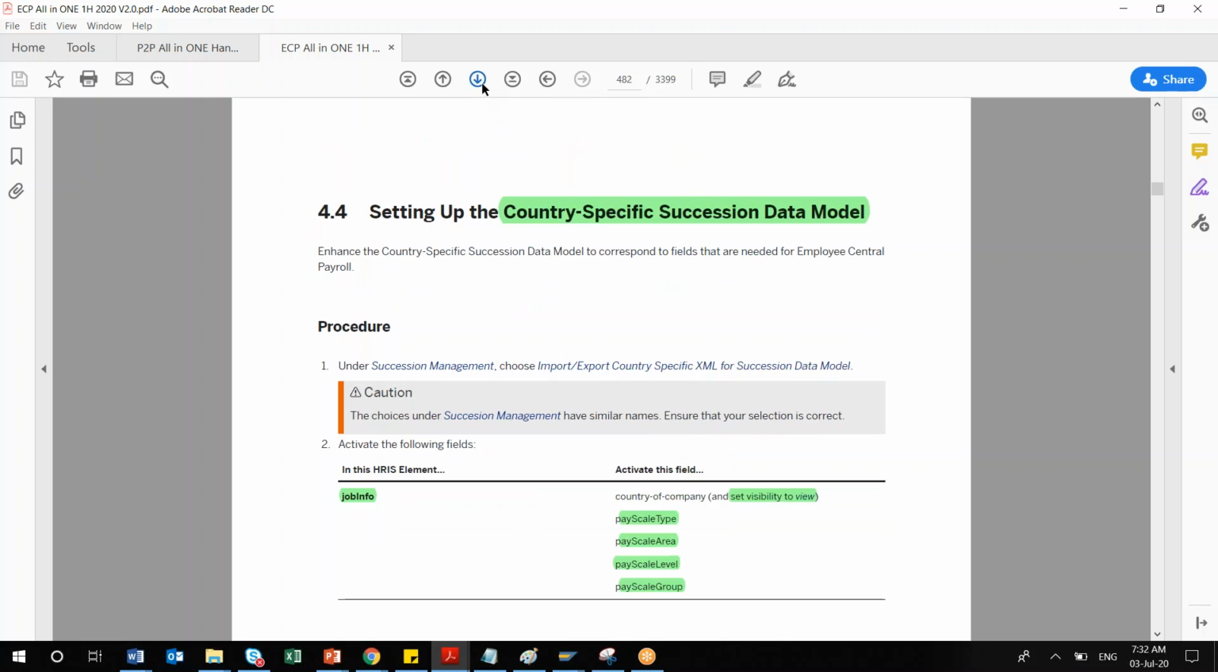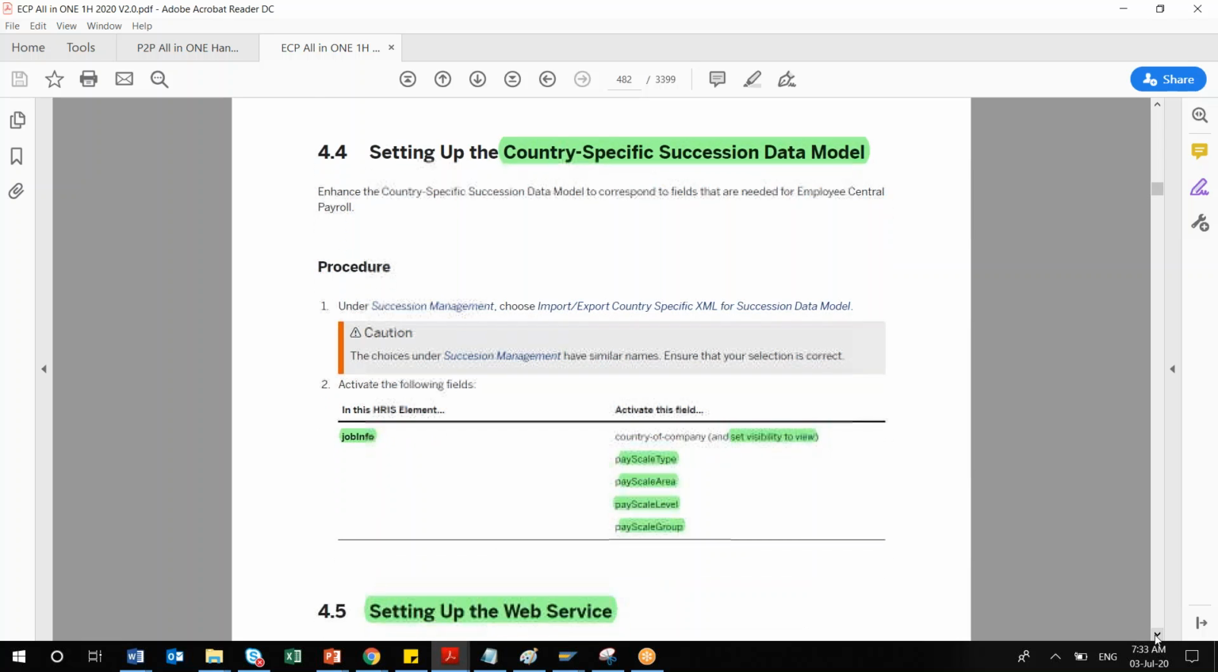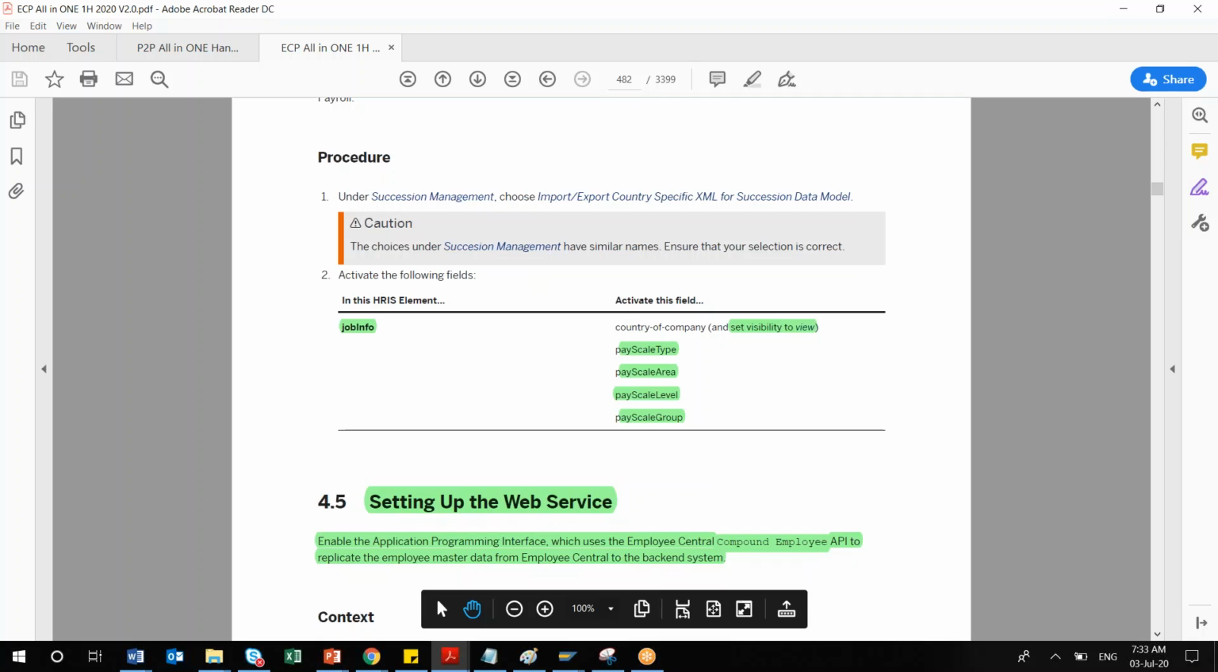Similar steps you have to follow in the setting of the country-specific succession data model. Here also, for job info, as an HRIS element, you have to ensure pay scale type, pay scale area, pay scale level and pay scale group are activated for the country of the company. They must be activated and should have visibility in your succession data model. These are the points for the 3 or 4 steps which I explained here.